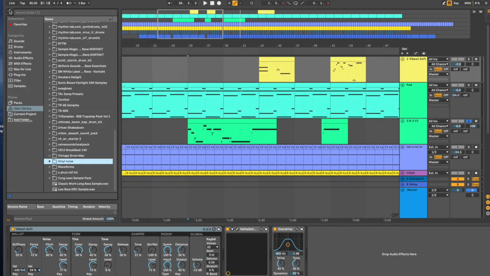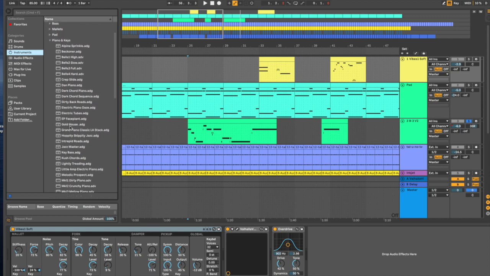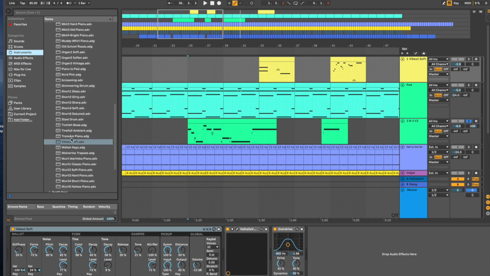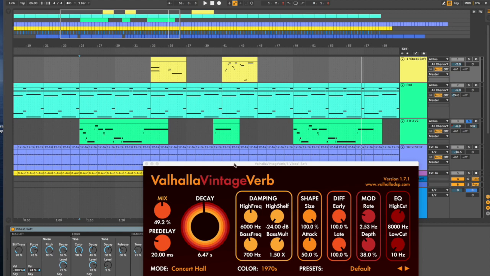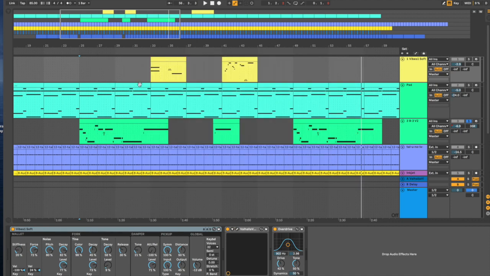And then for this kind of a bell-like Rhodes type of sound, I actually used a synth in Ableton, one of Ableton's instruments, and here's the preset. And I'm applying the Valhalla Vintage Verb to that. And followed by an overdrive to really give it that saturation.